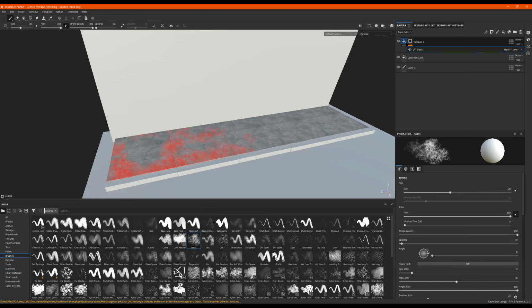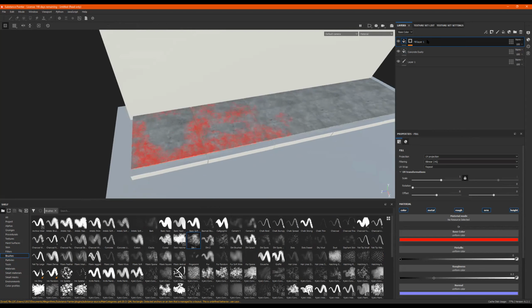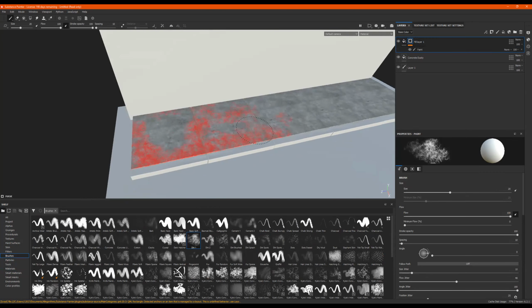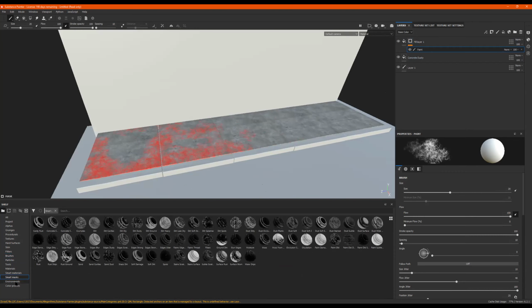Of course, you can always go back and change the color to whatever you want it to be. I just keep it red for visual purposes. I guess what was throwing me off was that there's actually this thing under smart masks, I think, called dirt or something. There are different types. I used that on the street and it worked, but it didn't work on the sidewalk, and I don't really know how to use these.